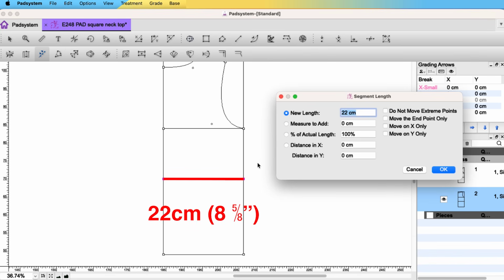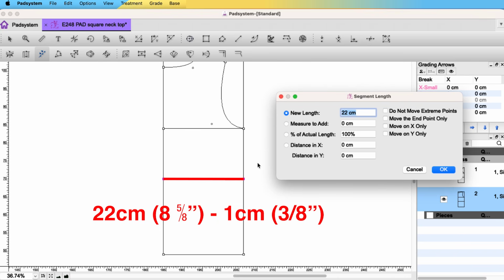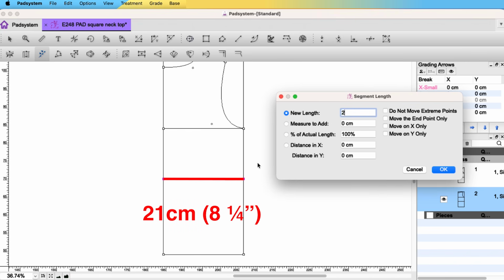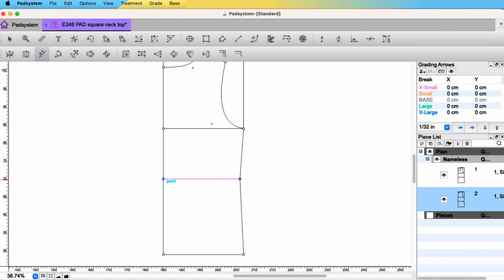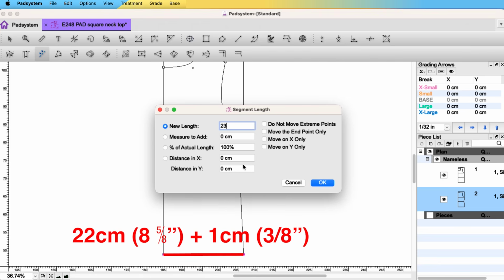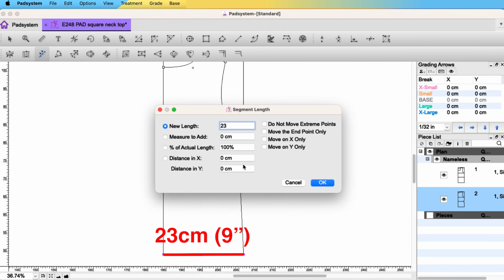You know this is 22 centimeter because our chest circumference is 88 centimeter. It's a quarter of it, right? But I'm going to reduce 1 centimeter on this quarter body. So it's going to be 21 centimeter. Okay. At the hem, I'm going to increase 1 centimeter. So it's going to be 23 centimeter.